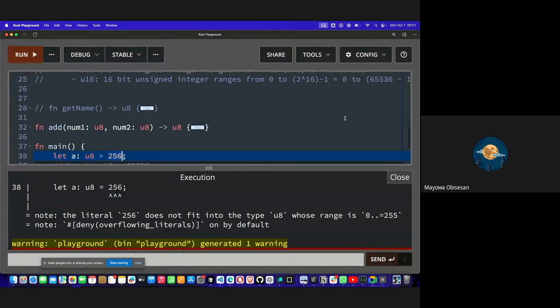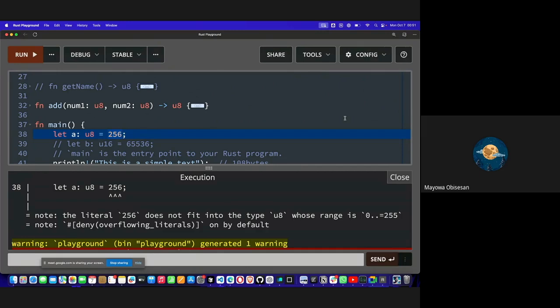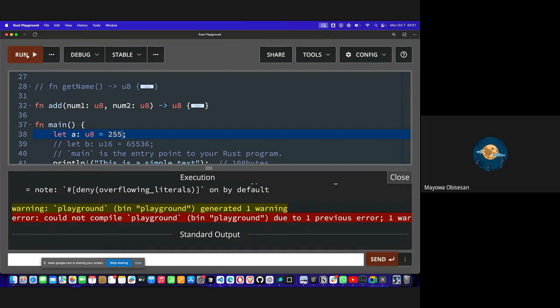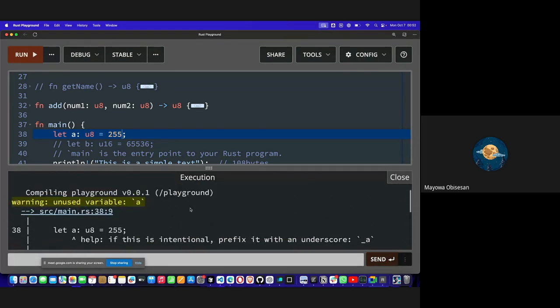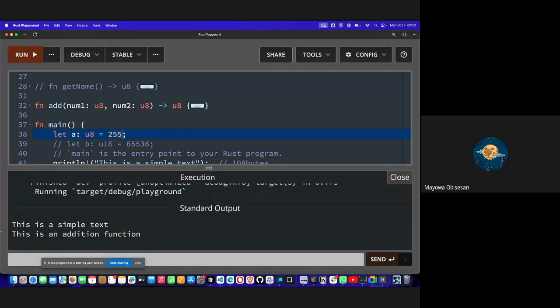I just need to reduce it to the size it can contain. So I can reduce it to 255 now. And if I reduce it to 255, even though I'm just removing 1 from it, it's going to work now. And you can see that there's no error. It's just telling me this warning that I didn't use the variable, but there's no error. Everything is working fine. So that is it.